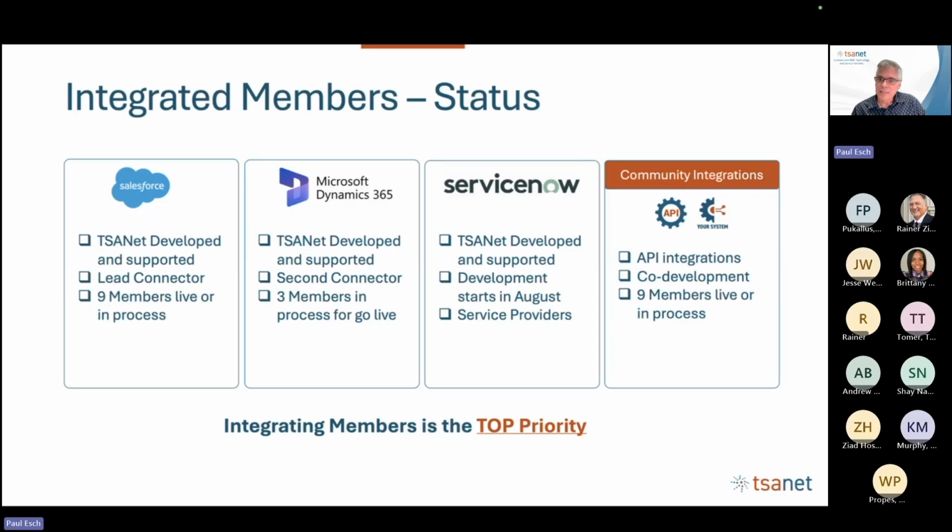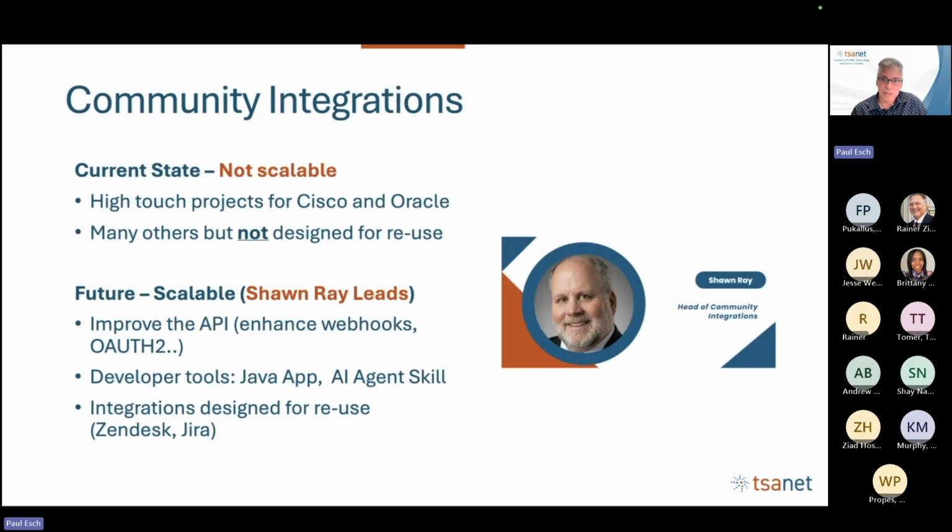And then for community integrations, and again, these are ones that are outside of the 3 connectors we're talking about, this is where members are leveraging our APIs. It tends to be code development. And we actually have 9 members that are either live or in the process of going live in community integrations. So we're starting to see some uptick in that area. And as I indicated, integrating members is our top priority. As we're starting to see more community integrations, we wanted to make some changes in that space.